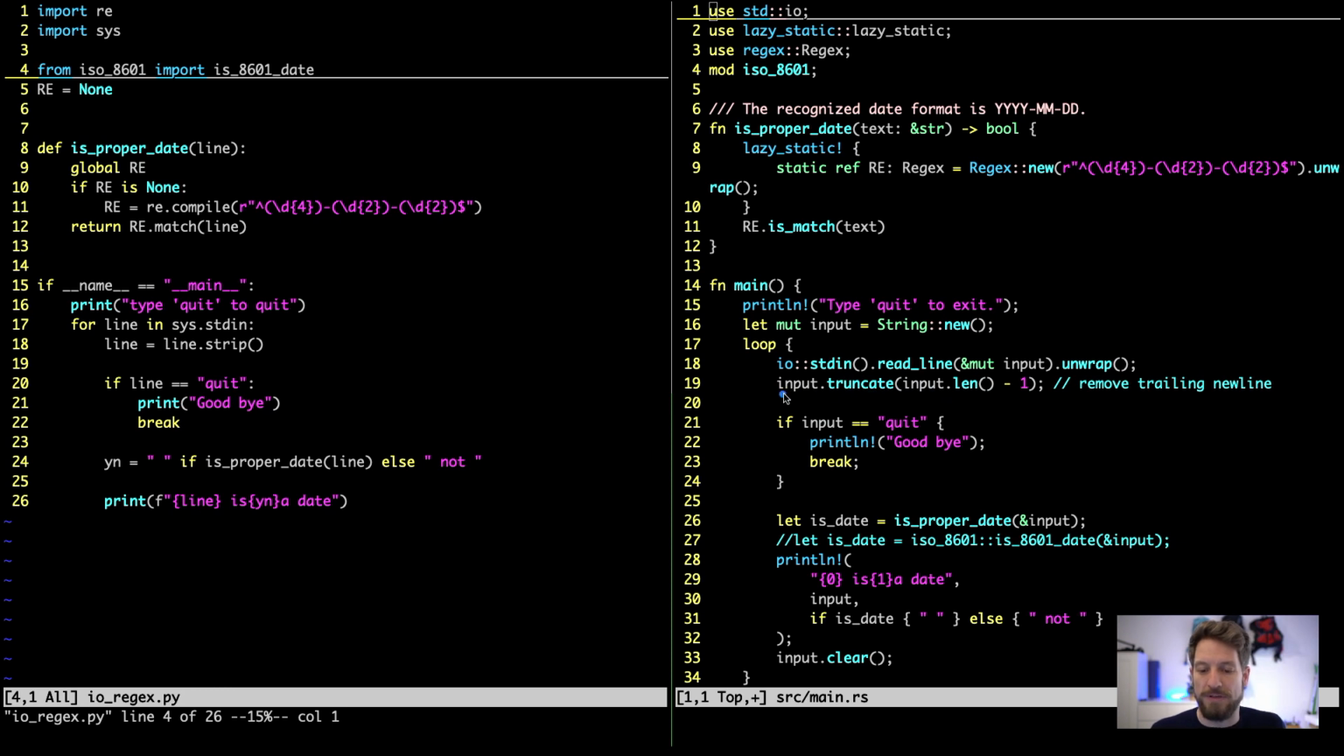After that, we truncate the input. So as the comment says, we basically get rid of the trailing newline. Below we have the same check. If the input is quit, as we have printed in this line, we will break this loop and end the application. And here we check for the date.